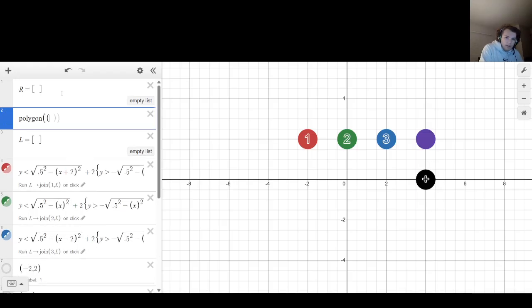So polygon x is -2, 4. And then we need 2, 4. And then we need 2, 3. And then we need -2, 3. Okay, cool. That actually bugs me a little bit.